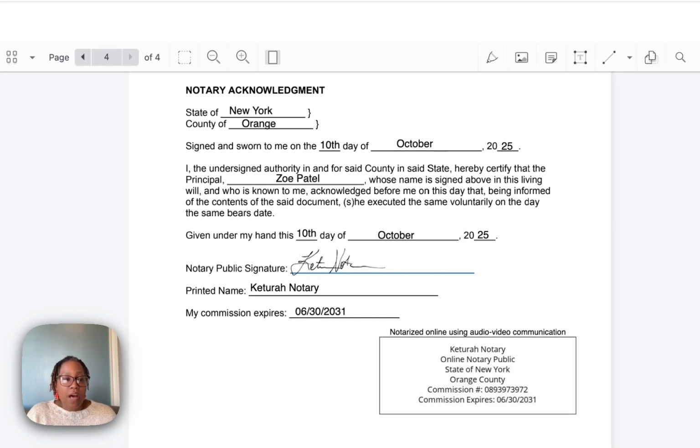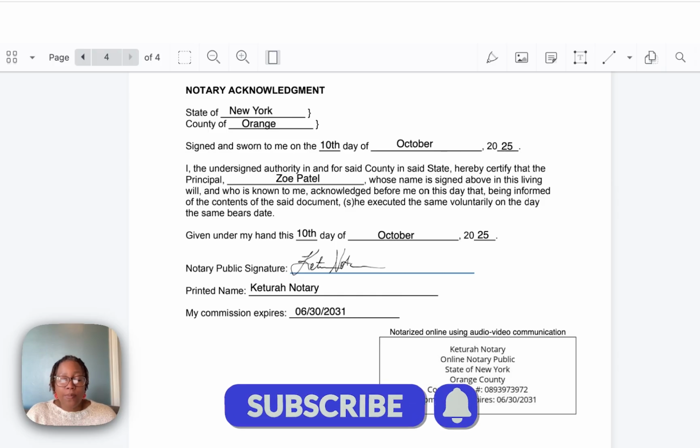And to end it off, I'm going to ask Zoe if everything in this document looks correct before we complete the session. So I hope that helped.